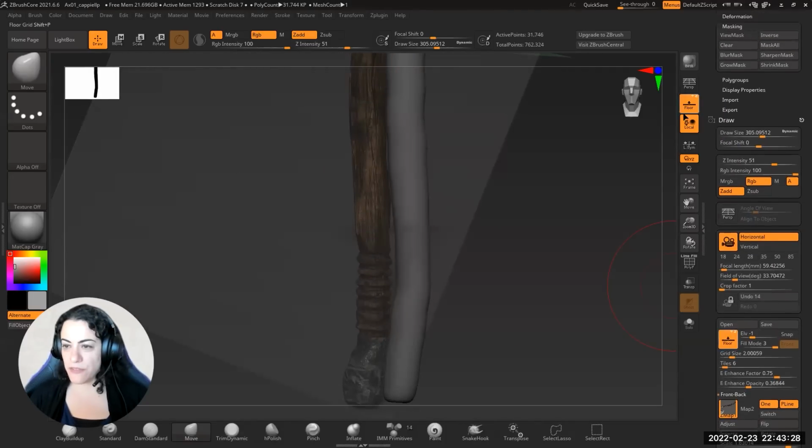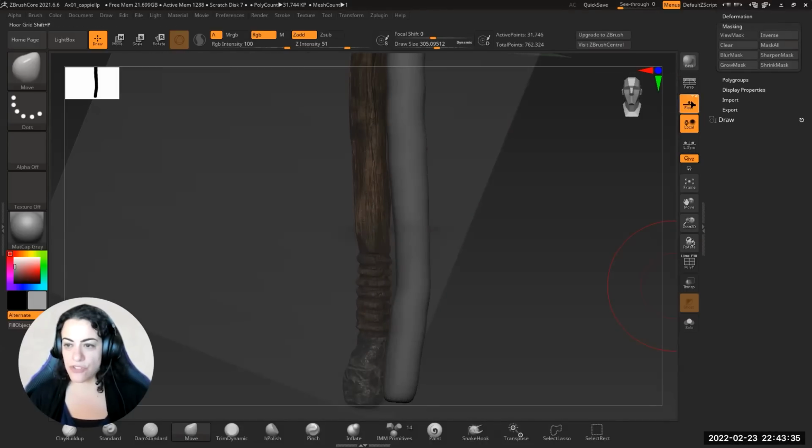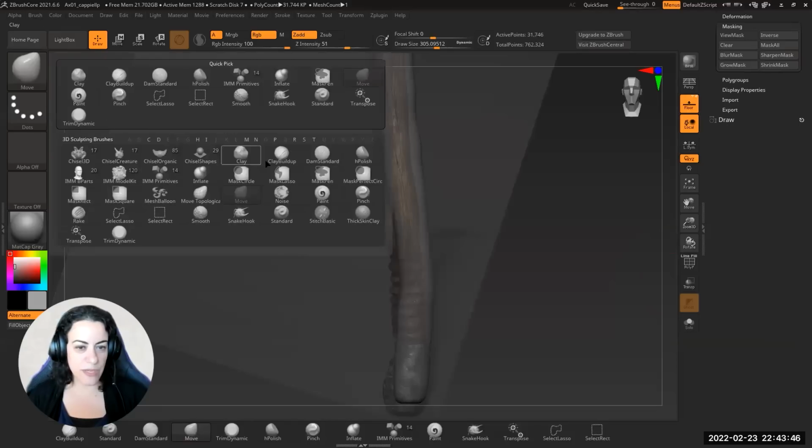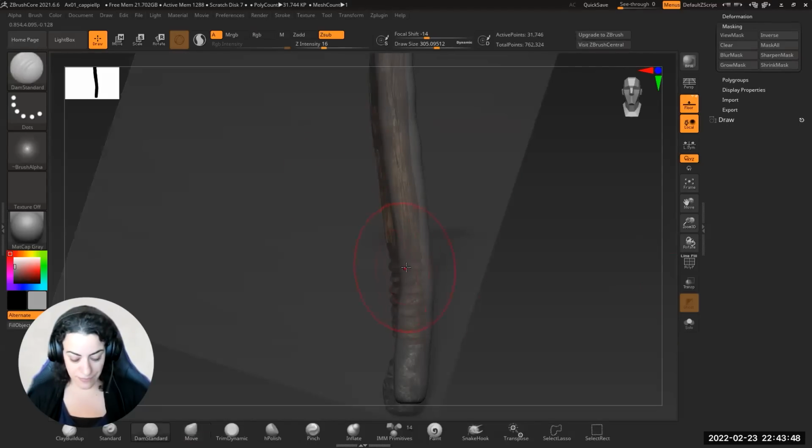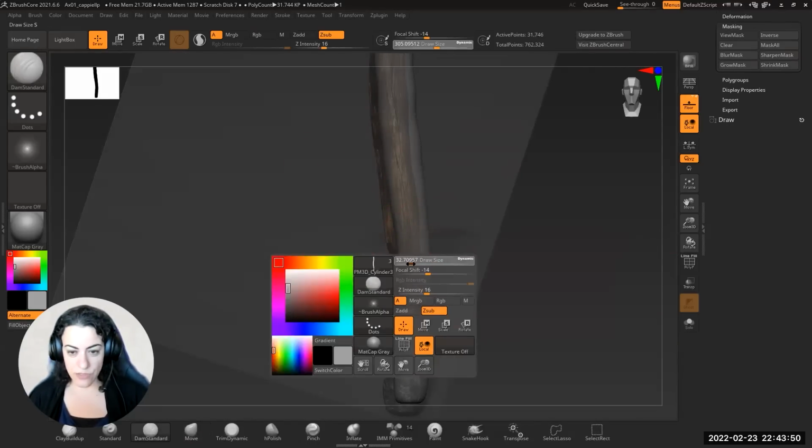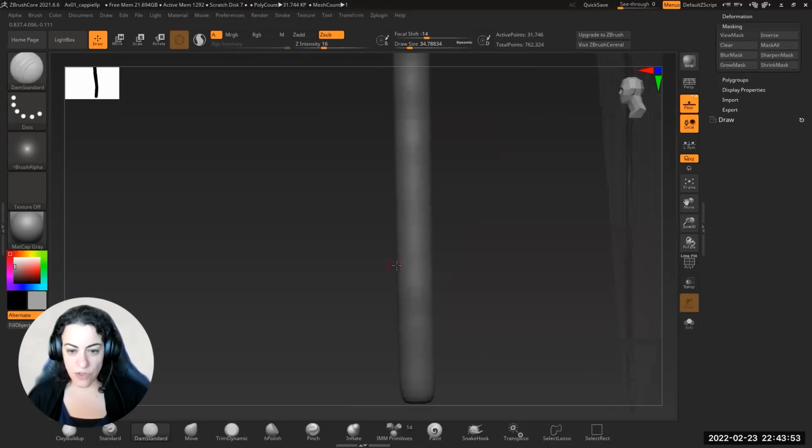By the way, you'll notice that if I turn off floor, it goes away. I can turn on perspective and it makes it flat, so I don't have to keep scrubbing back here. I can actually just use this. There's a couple of ways we could do this. We can actually grab the Dam Standard brush and reduce the size, and we can draw this on our own, right?